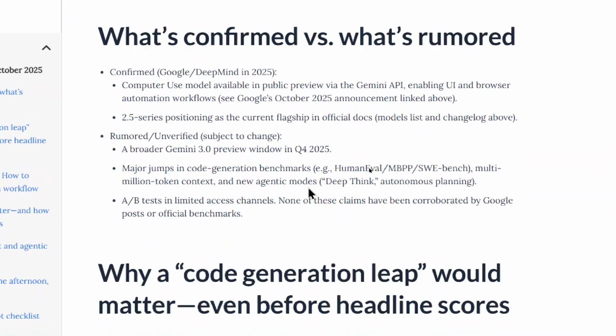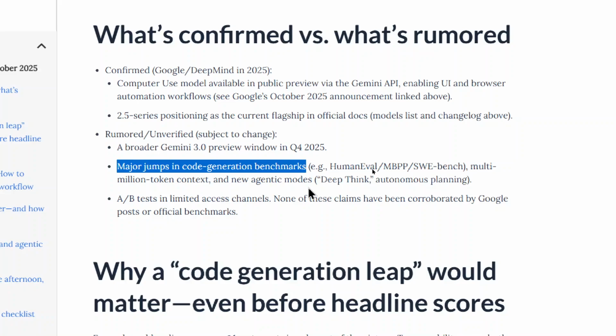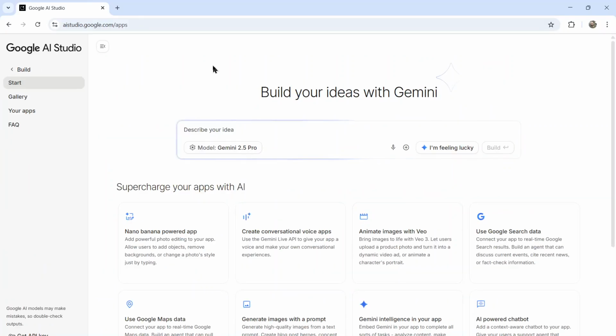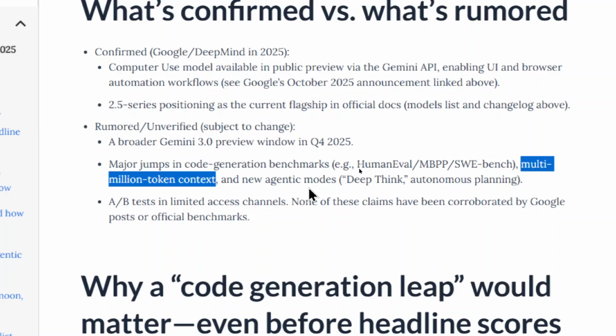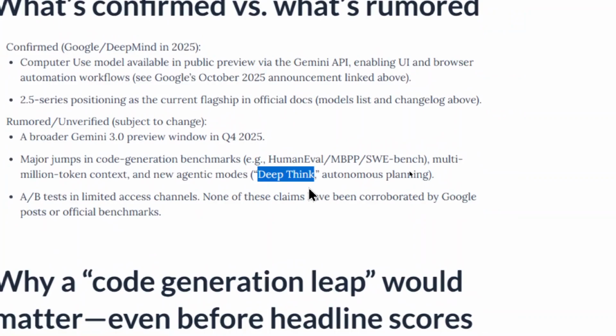Some rumored changes are major jumps in code generation benchmarks. So if you're vibe coding within Google AI Studio, you might be able to one-shot entire websites or web apps. It's also being rumored a multi-million token context window. So no more hundreds of thousands of tokens. We're going to millions of tokens in context, and then an improvement on the Deep Think feature.